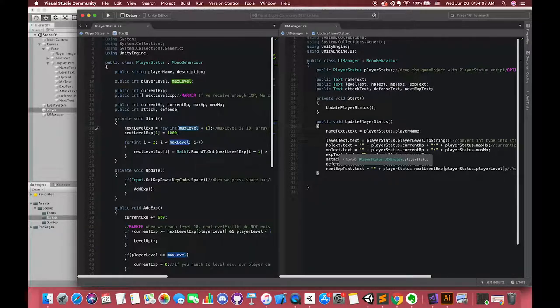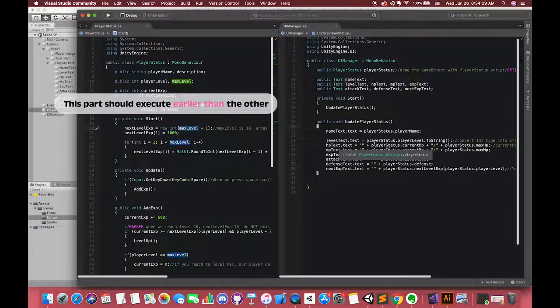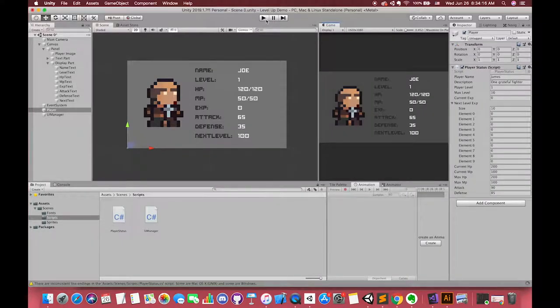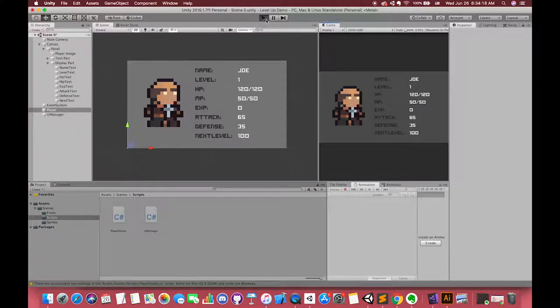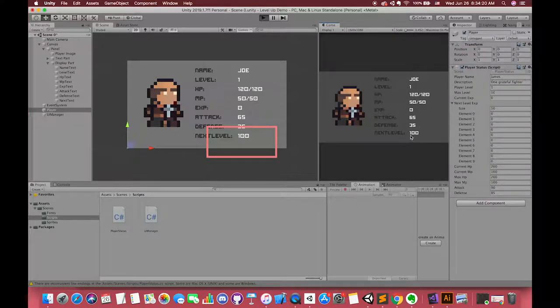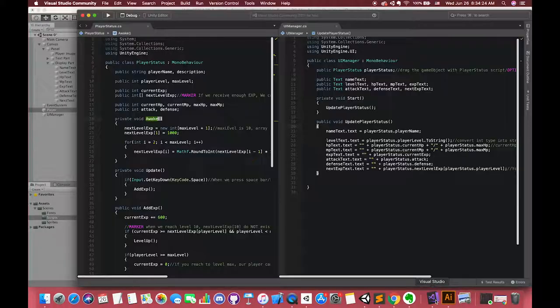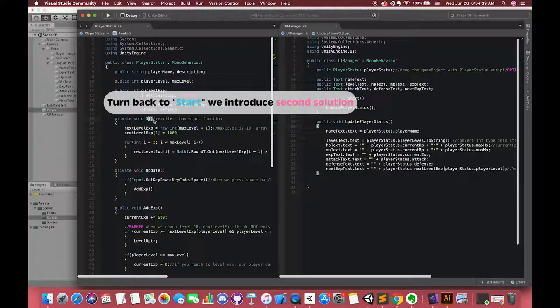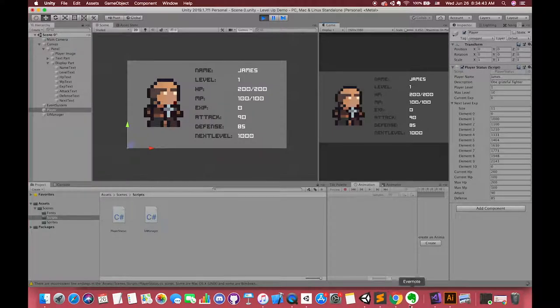Inside our player status, let's try to run the array initialize method first. We can directly use the Awake method. Awake is called when the script instance is being loaded. Press the play button and test it. Now it works. Also, let's change the Awake method back to the Start method and introduce our second solution.